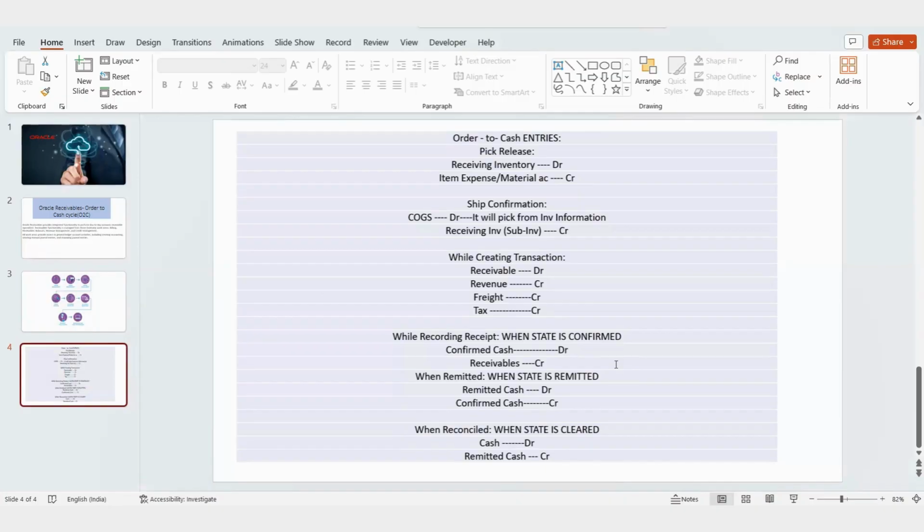accounting entries here. While recording the receipt, when the state is confirmed cash, debit confirmed cash and credit the receivable account. When the receipt is remitted, the state is remitted cash, and confirmed cash is credited. While reconciling, cash account is debited and remitted cash is credited. So this is roughly how the accounting entries will get generated in the O2C cycle.